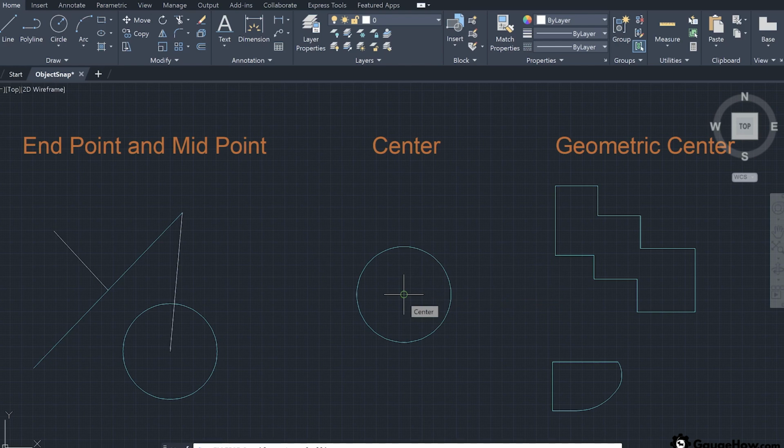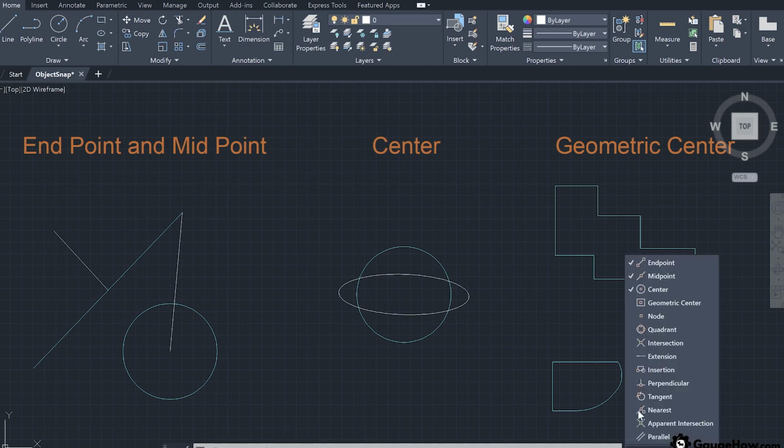And once I move the cursor to the nearer area of that center, then it is automatically pulled to the center. I will select the center and I will draw randomly an ellipse of random dimension. Again, I will move to this object snap option, and from here I will deactivate center, midpoint and endpoint, and I will activate geometric center.